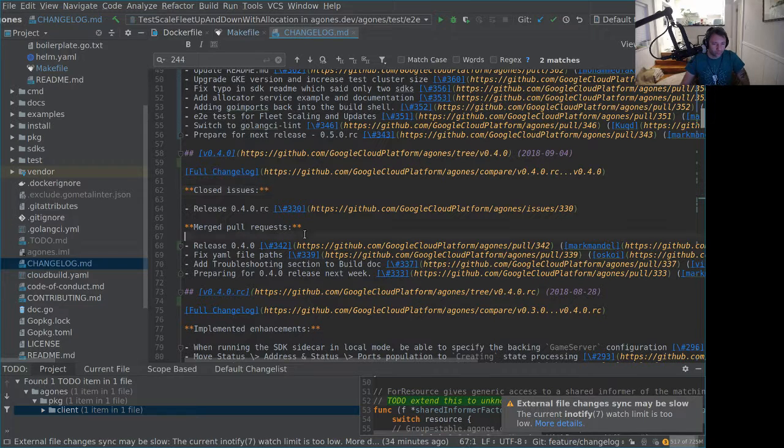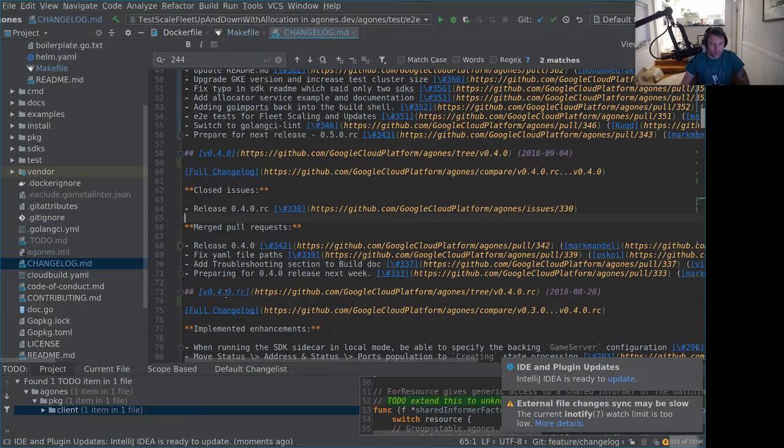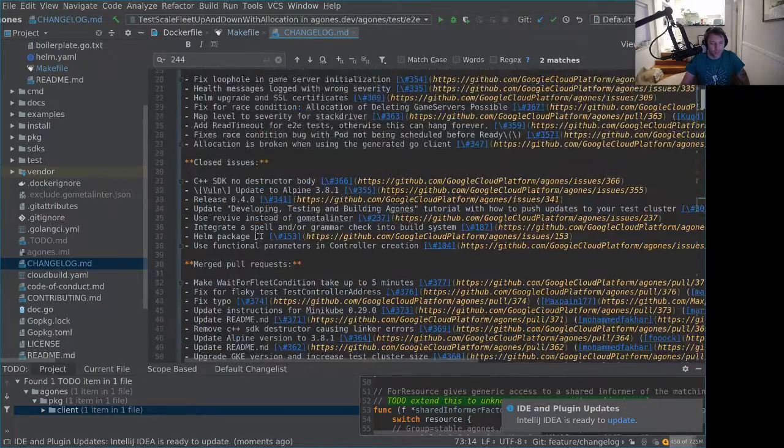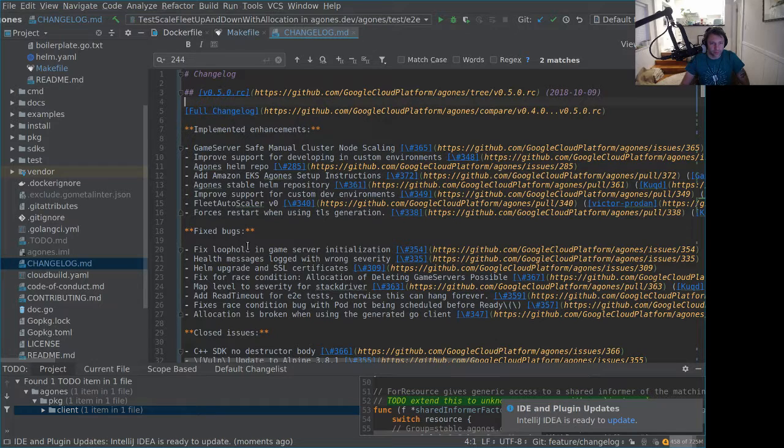I wonder if it does do that, if it looks at tags, because that would be why this is the way it is. It's possible. Ooh, IntelliJ IDEA is ready to update. Good for it. And then we have all the new 5.0 stuff, which is quite nice. All right, so that's kind of cool.